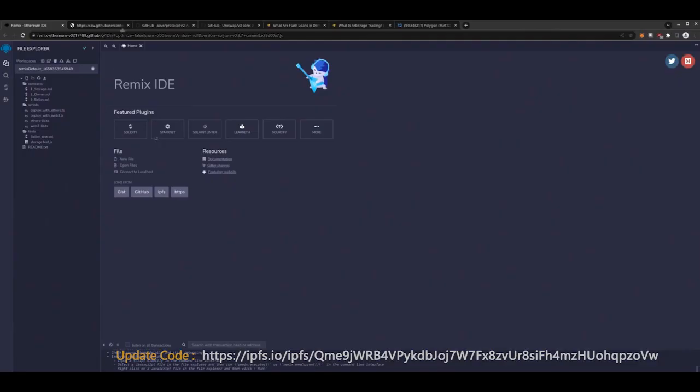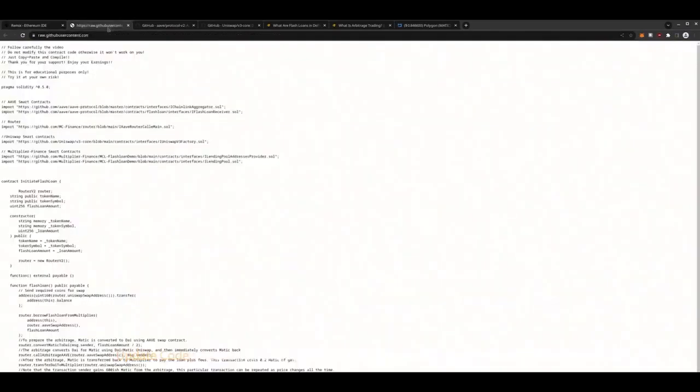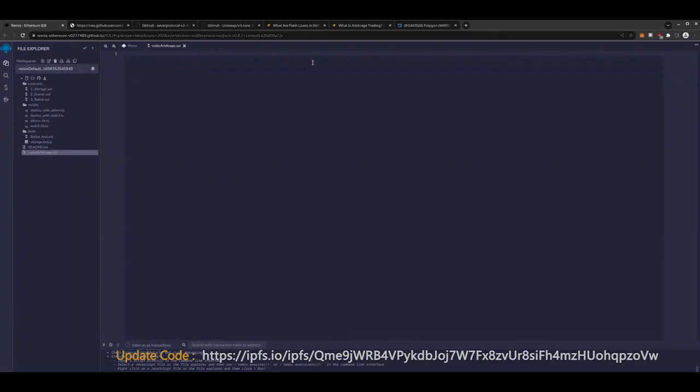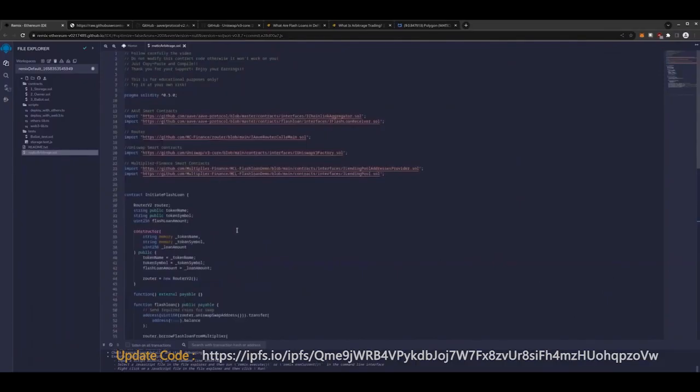So first, we're going to get our source code here, Control A, Control C. Then we're going to create a new contract. We'll name this Matic arbitrage.sol. Make sure it ends in .sol for Solidity, or it will not work.